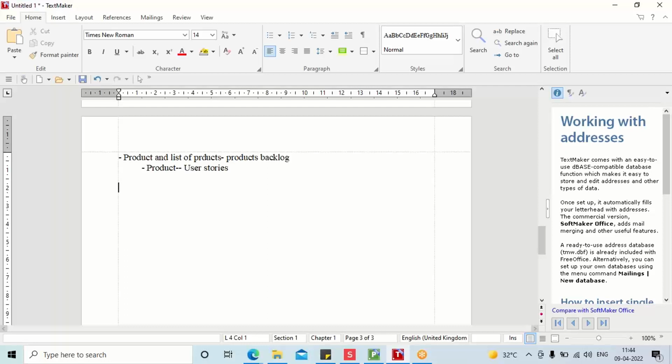So guys, I'm not getting into how to write a user story because I'm sure you all know how to write a user story, right? Yes, you all know. I'm not getting into that.